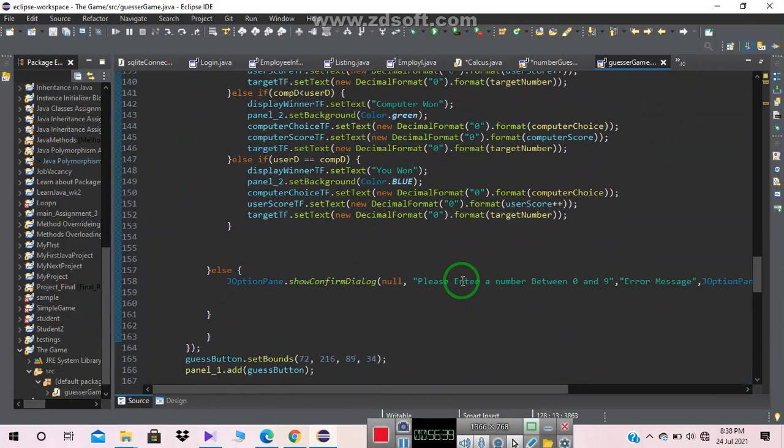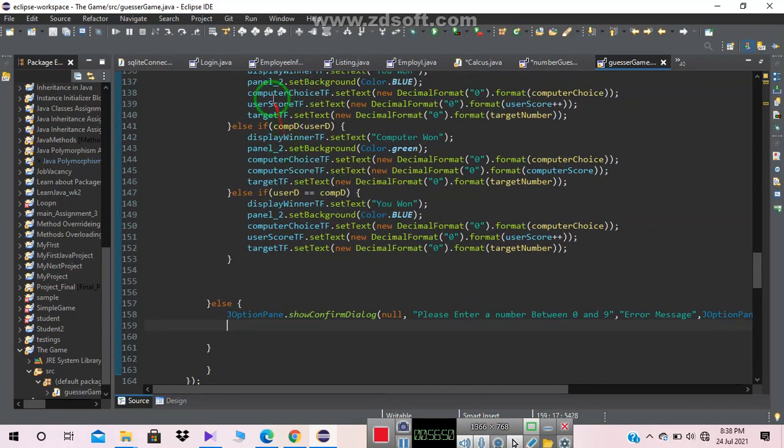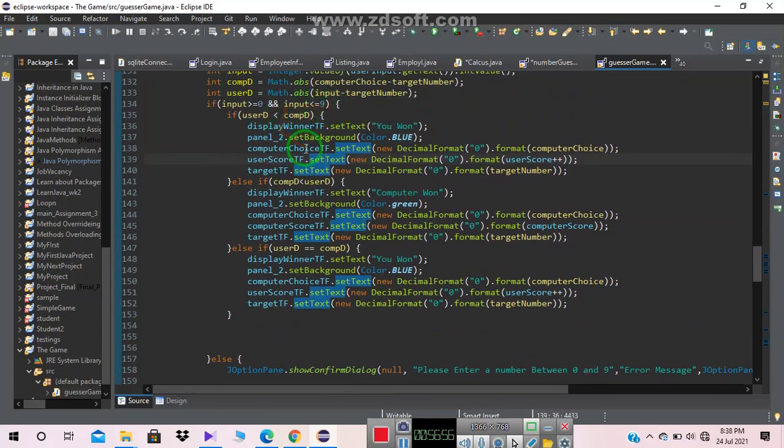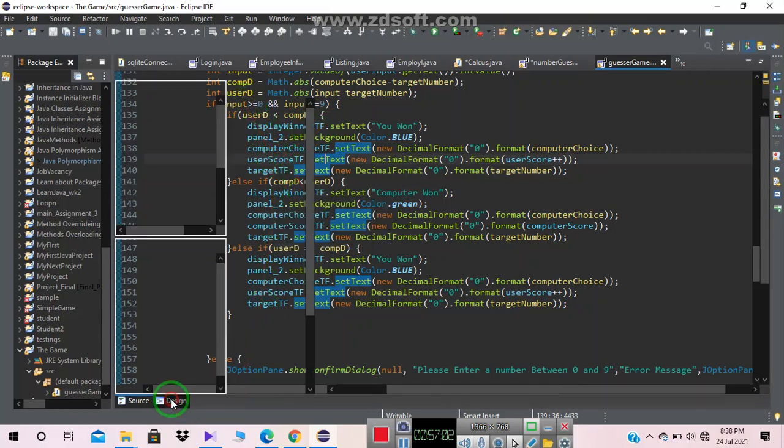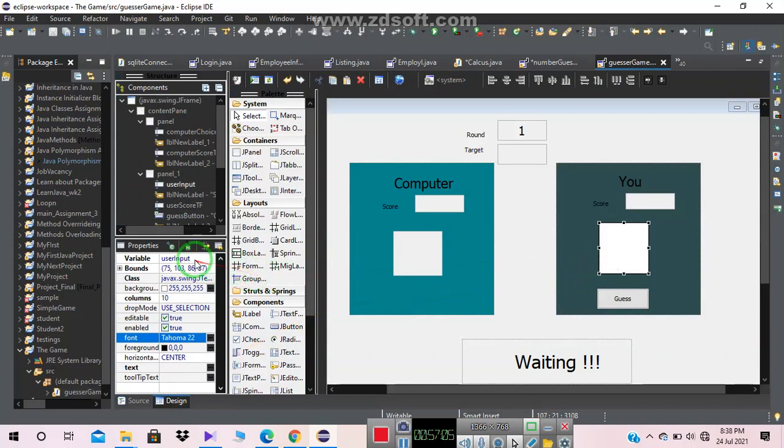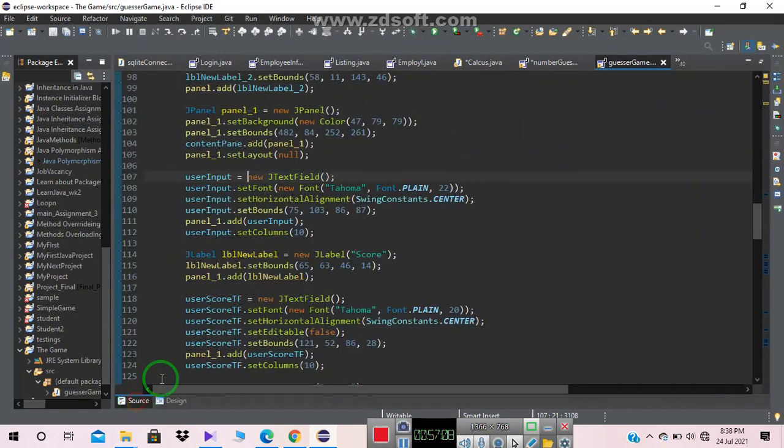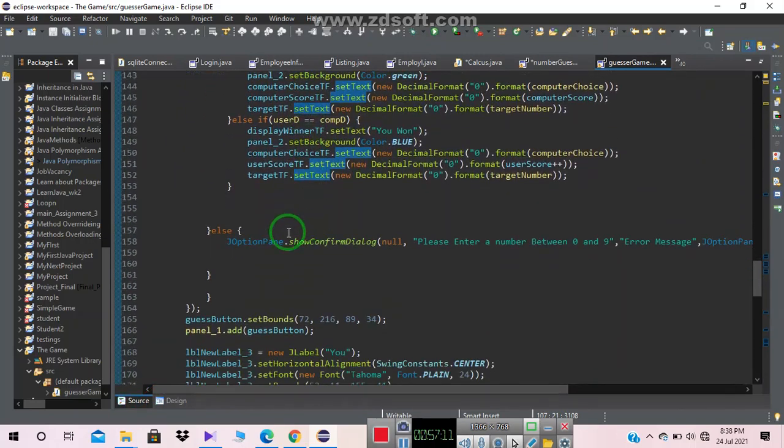Let me go back to this. So when this happens, I need to make sure, what is the guy's name? That one is user score. No, not user score. I want to know the name of this guy. I think I haven't been using user input, right? User input dot set text empty. Then I want to add a sound, right?